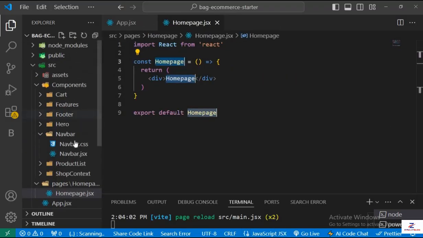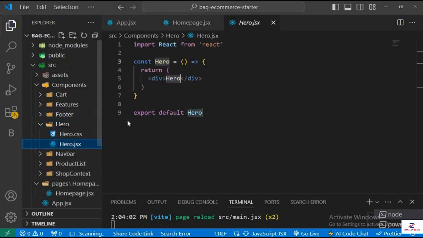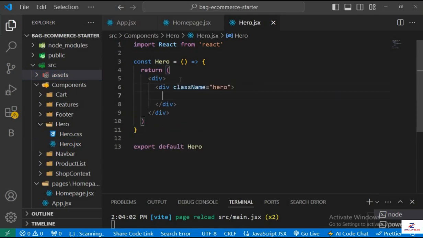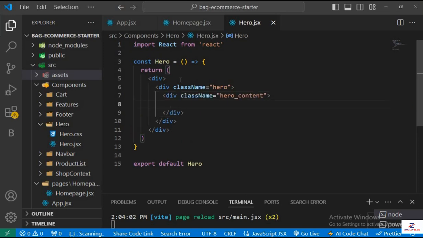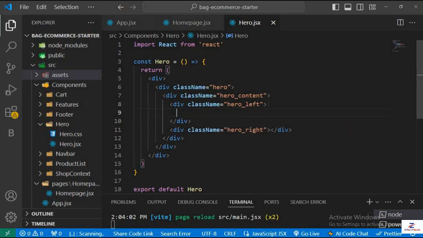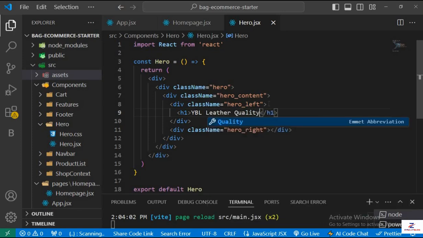Okay, so we can now start with the content of the home page. We're starting with the hero section. The hero will be in the home page. So in our hero section, I'm just going to delete this. Create a div tag with a class name of hero, and in the hero, we're going to have hero content. In the hero content, we have two sides for the left and the right side: hero left, hero right. At the left section, we have a heading tag, and it's taking this YBL leather quality bag.